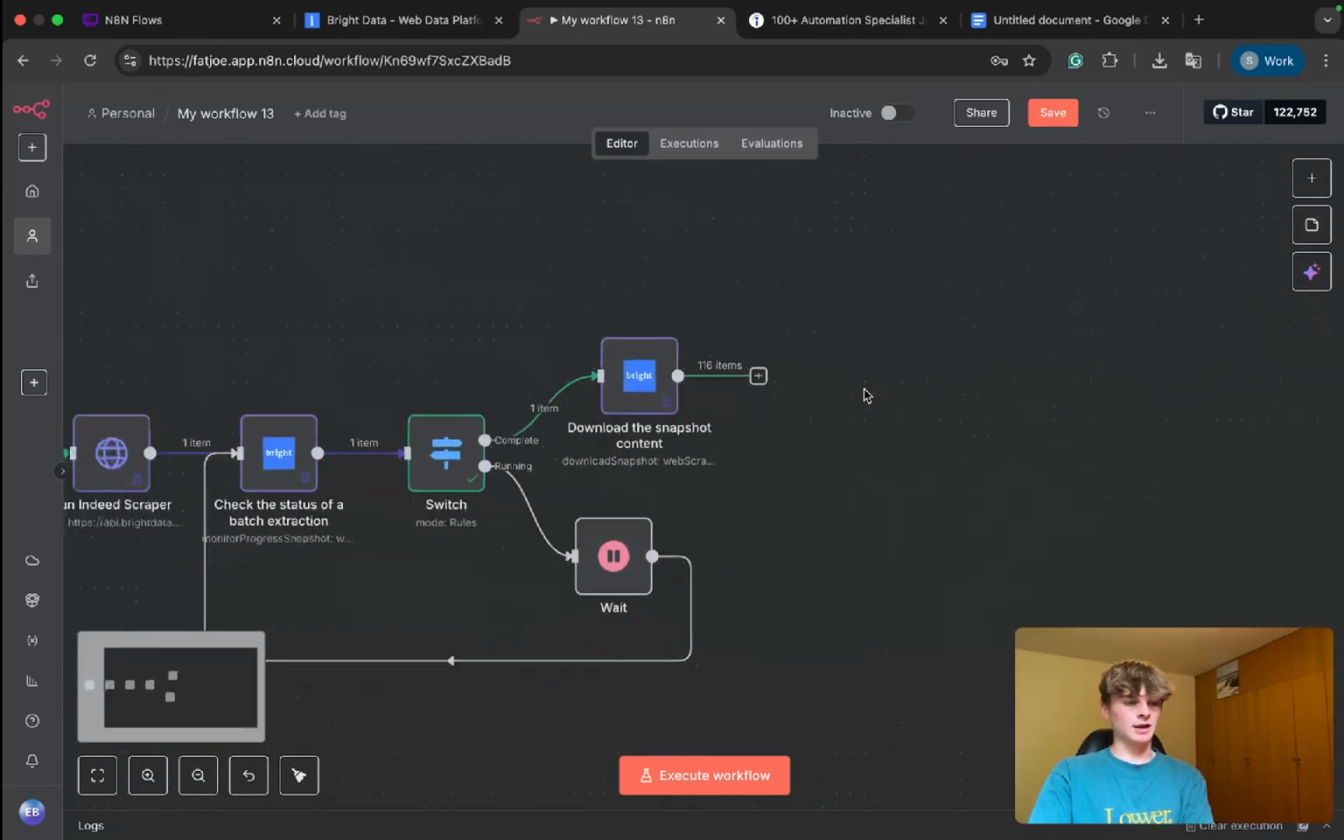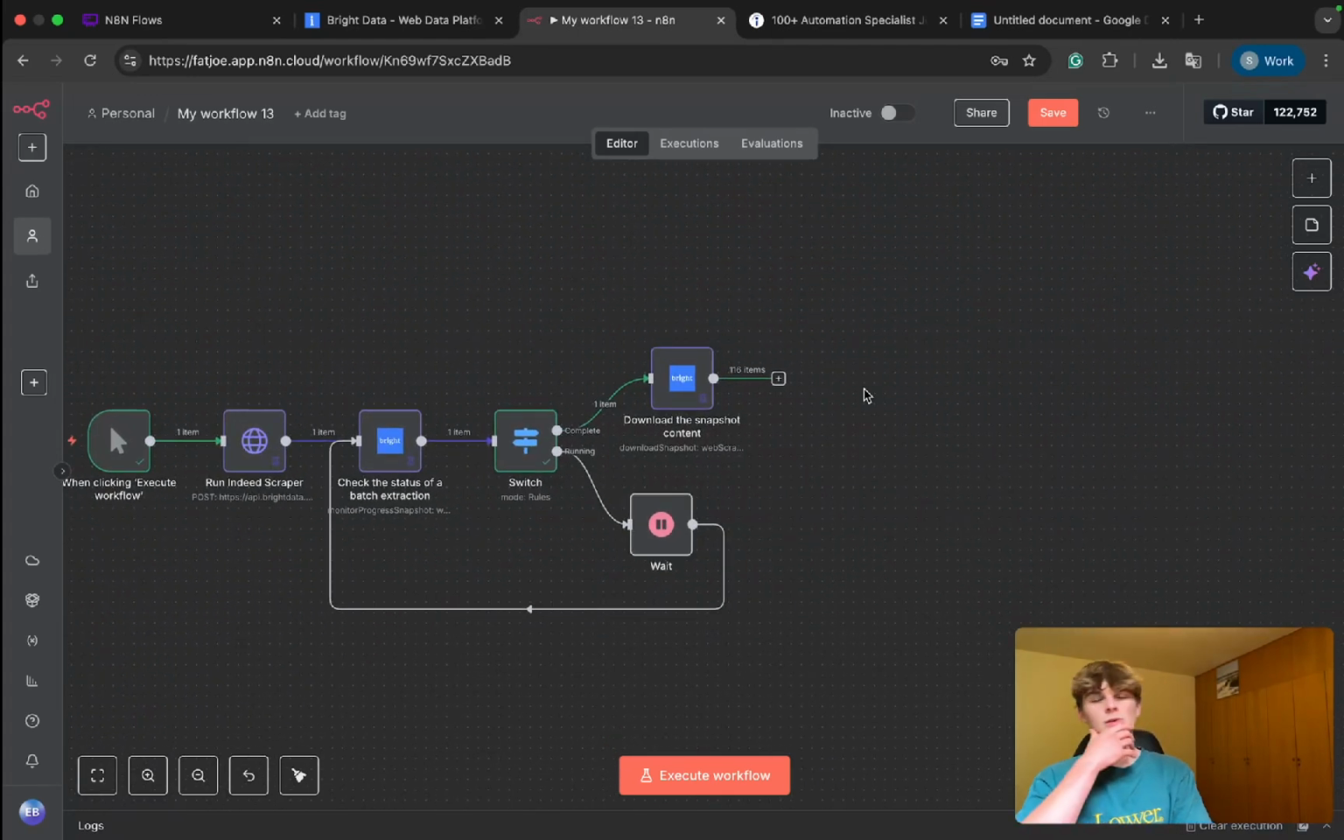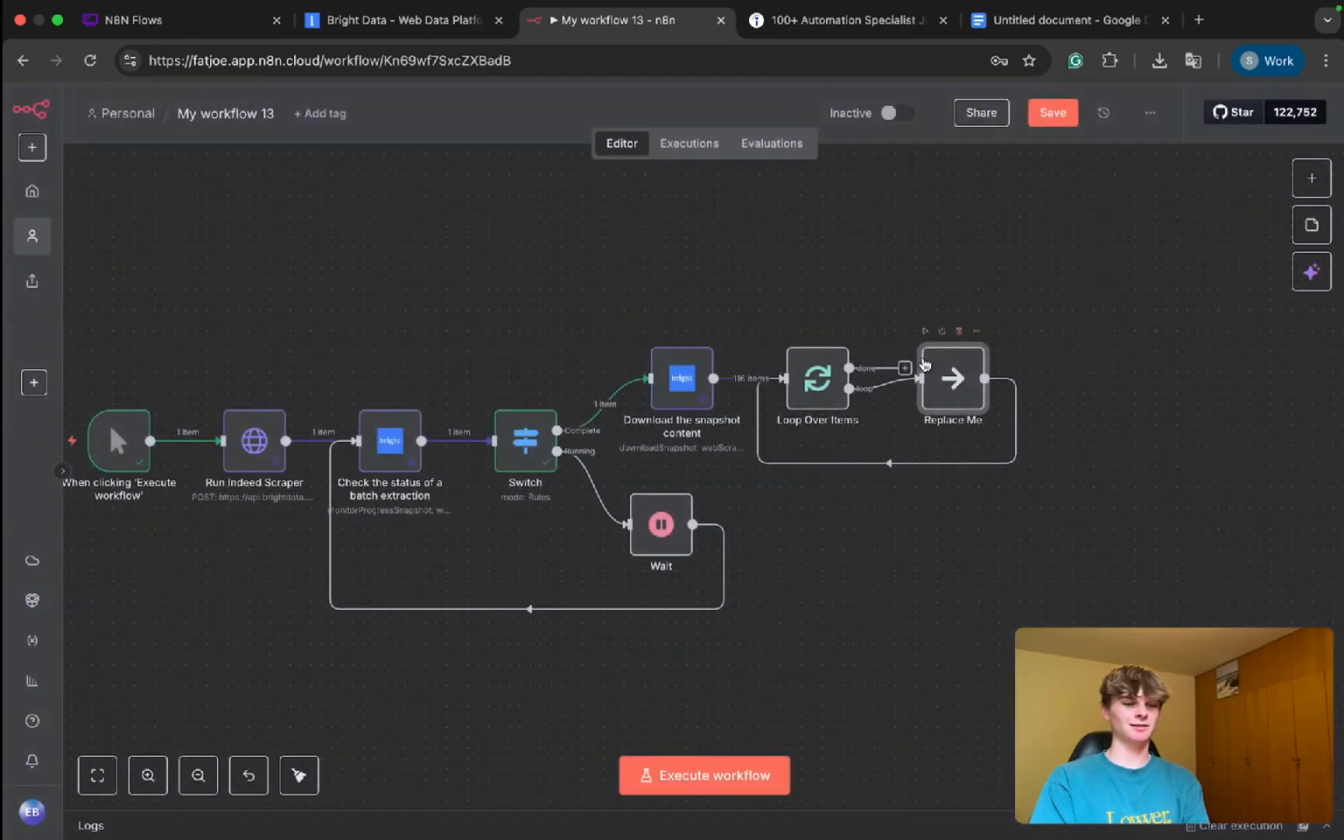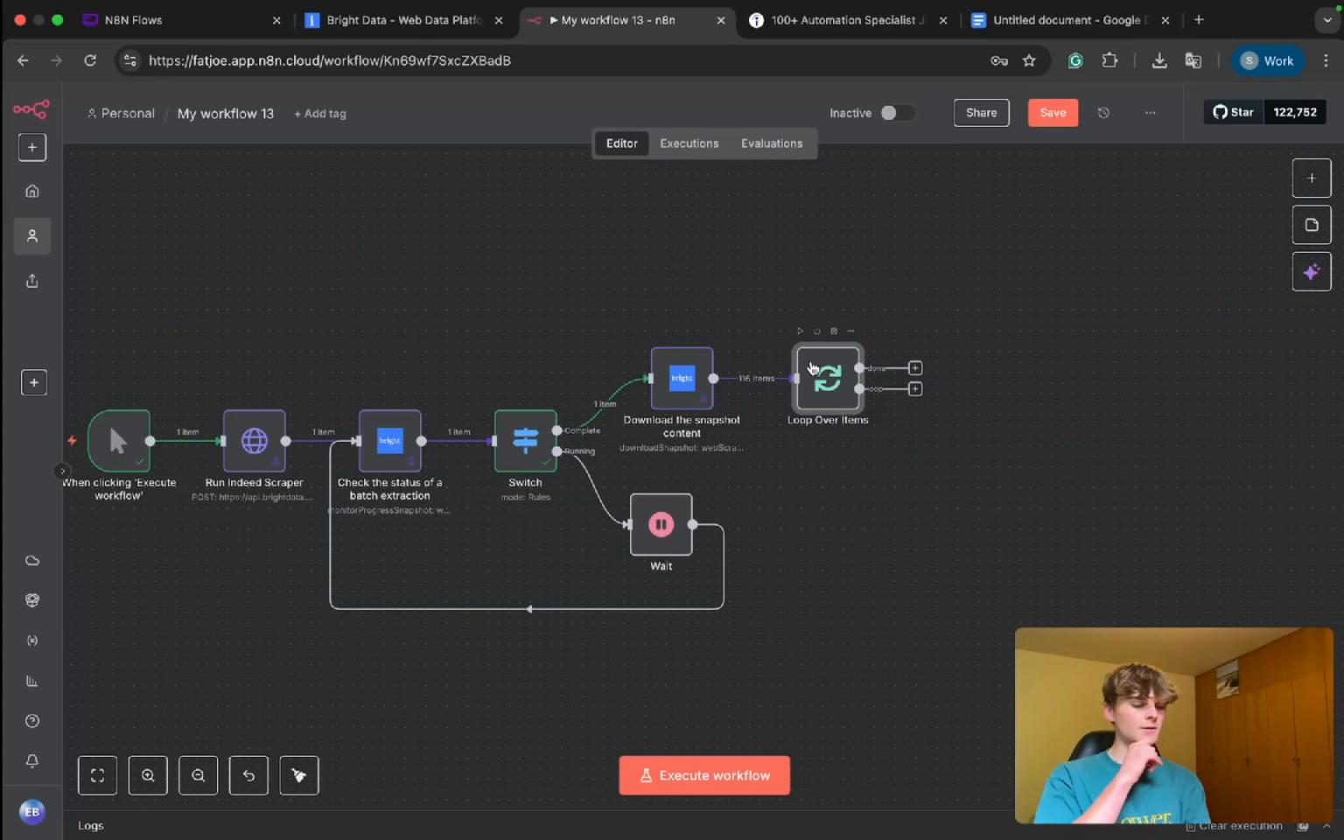Now that we're getting this data, I guess what we do is loop through them. I guess we loop through each item. Let me just run this. I just want to see the data that we're getting now.